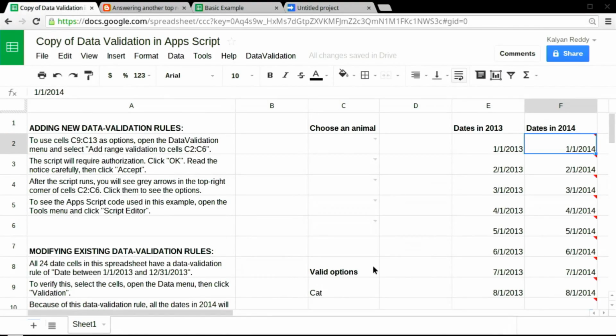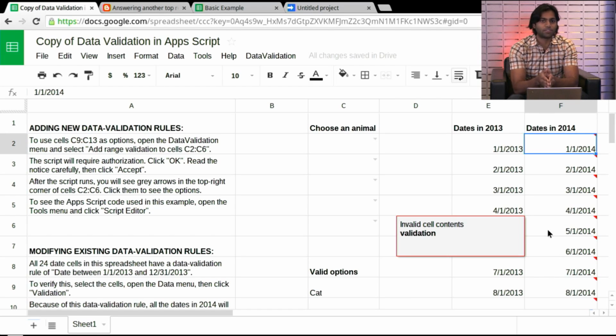If you take a look at our blog post announcing this feature, we have a more complicated example that shows you just how powerful it is to programmatically change all these validation rules. Let me quickly show you the power in an example here. I have a copy of a spreadsheet from that blog post, and this spreadsheet applies a validation rule to all of the cells. Right now, these cells in this row are flagged as invalid, and that's because these dates are in 2014. The validation rules are enforcing that the dates are in 2013.